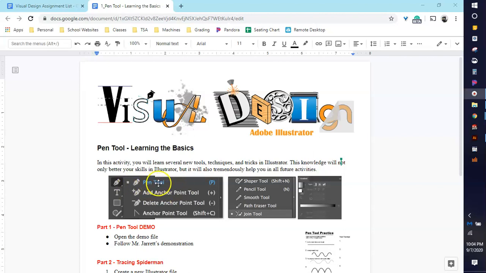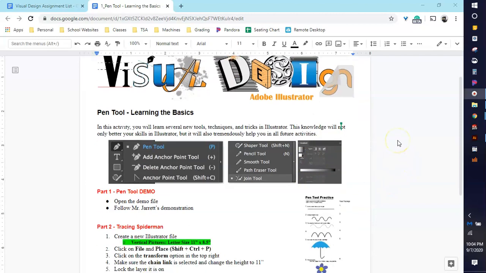So you'll see that we're going to learn the pen tool. We're going to learn how to add an anchor point, delete an anchor point. We're actually going to learn the anchor point tool. So it's a little bit different. You'll actually use what's called the join tool, and you'll even get to edit a gradient a little bit different than what you may have seen in the past.